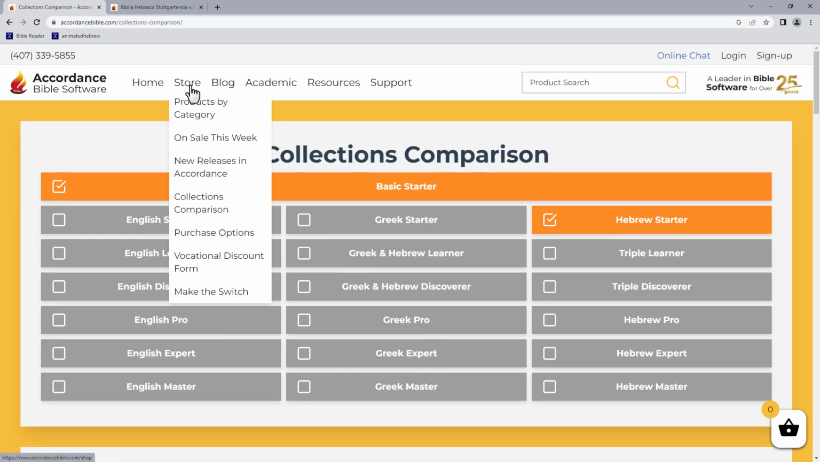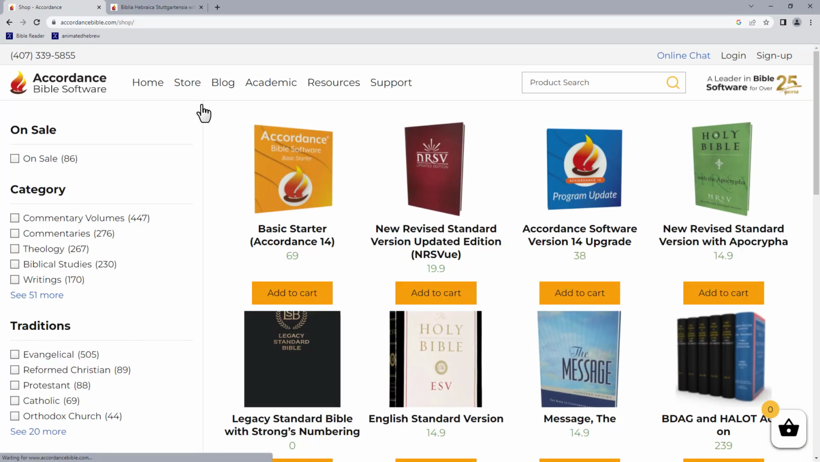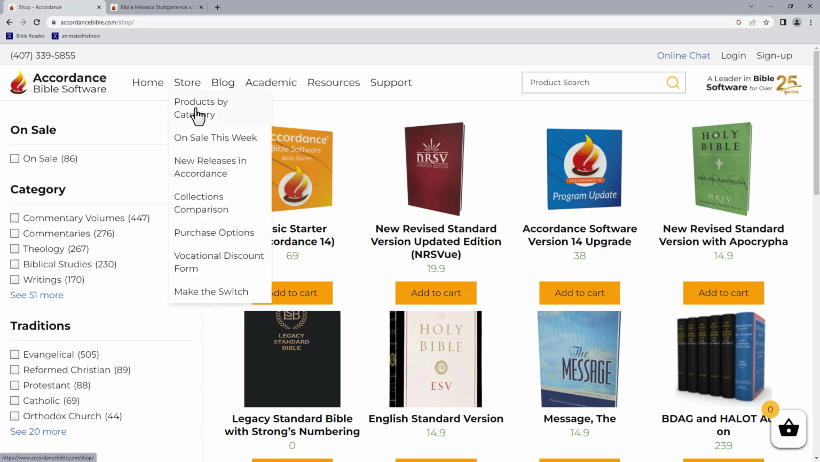But let's look at some other things, some things that I have gotten over the years, some things I think are useful, and we'll go into products by category. Well, this is actually the store. So store, I guess it's store by category.